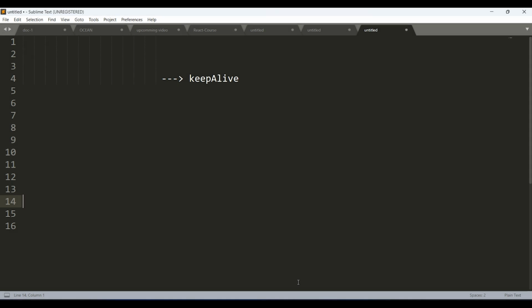Alright guys, now we're going to be talking about the keep-alive component. The keep-alive component is a Vue built-in component that we use when we want to switch between multiple components. And before we put this built-in component to use, I'm going to talk to you about the dynamic component. We're going to understand how it works, and then we are going to use the keep-alive component.